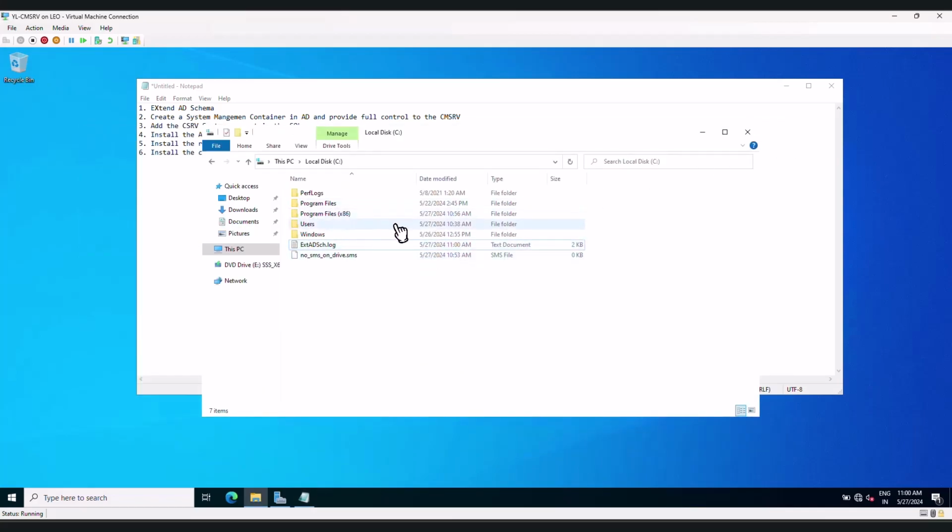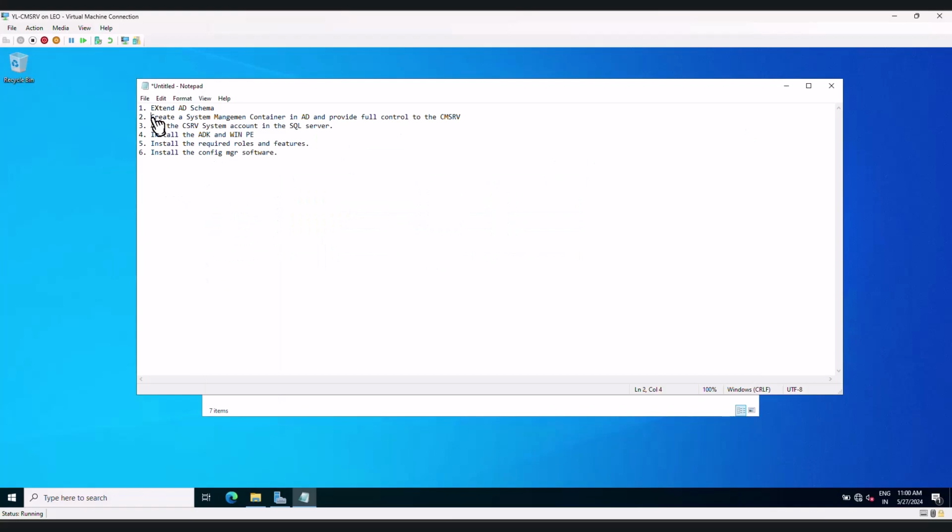So the next thing we can do is create a system management container and provide full control to the CM server. We already installed the ADK and ADK WinPE, but we need to install the roles as well. We'll do that. First, we need to add the CM server system account in SQL. Okay, let's do that now.